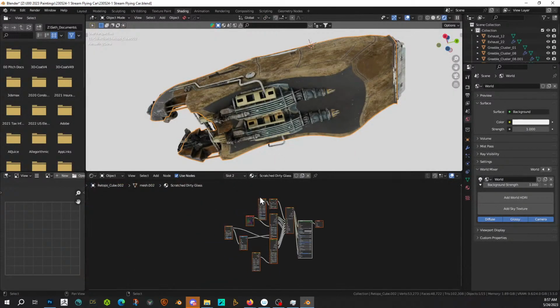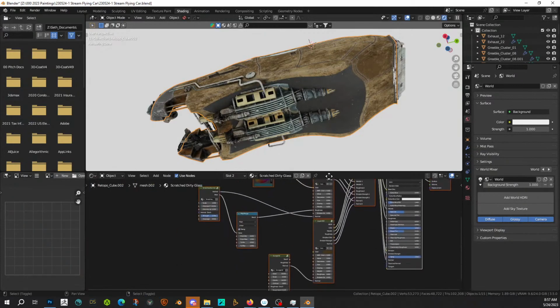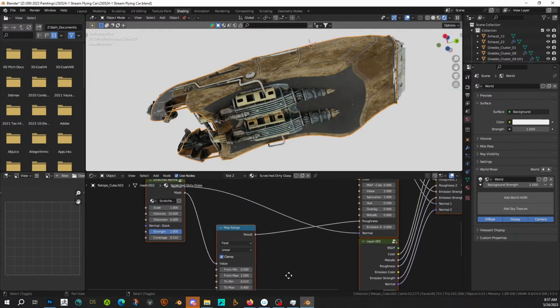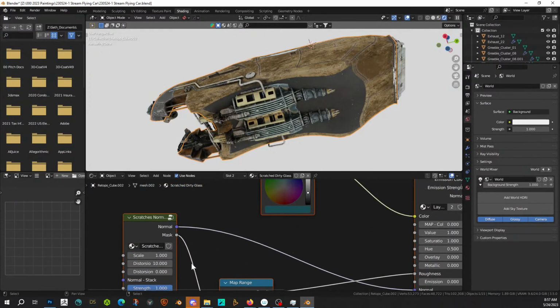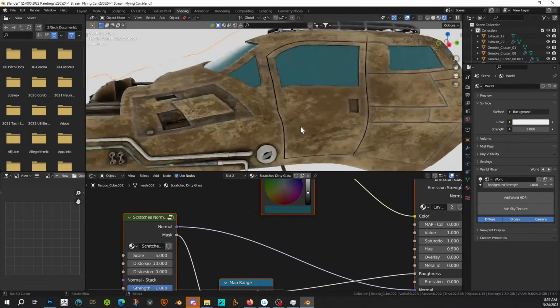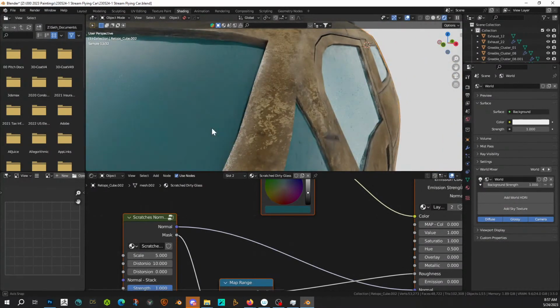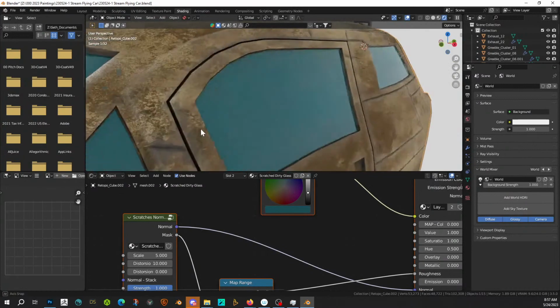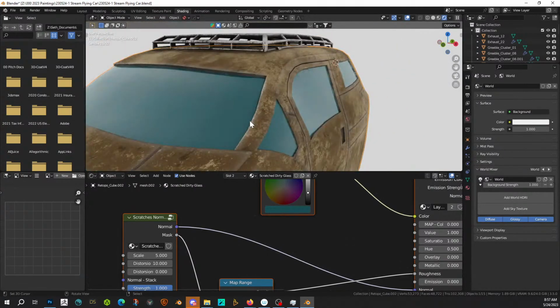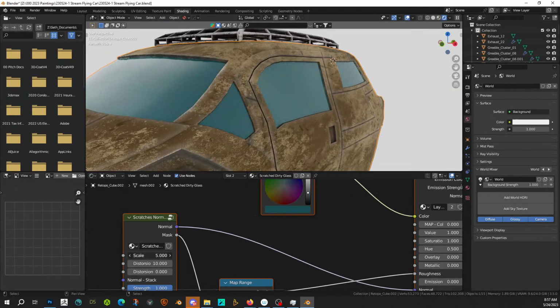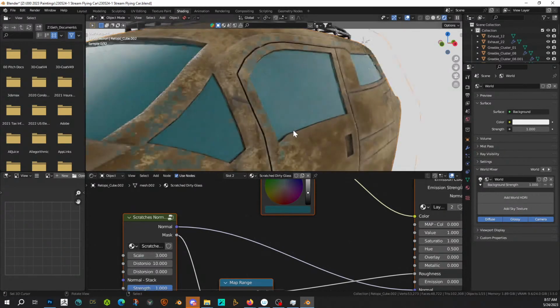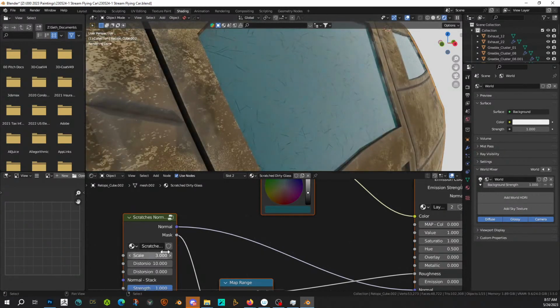Scratch dirty glass. There's my scratches. Grunge 2. Map range. Scratches normal. Scale 5. Let's see what that gives us. Yeah, that feels better. They're still there, but they're much smaller. Let's just try it, 3. Is that too big? Yeah, that's too big. 4. No, 5 feels good.